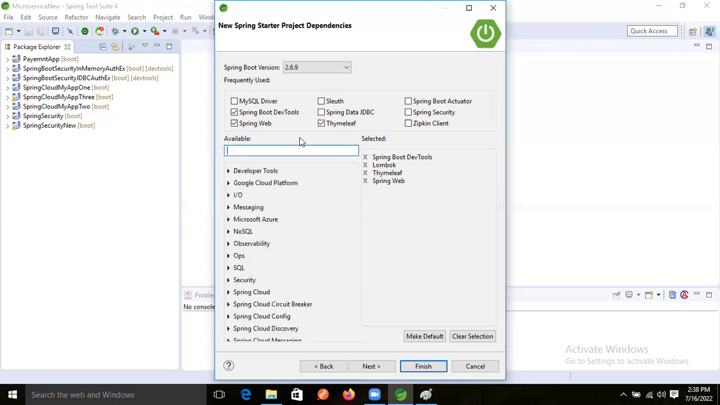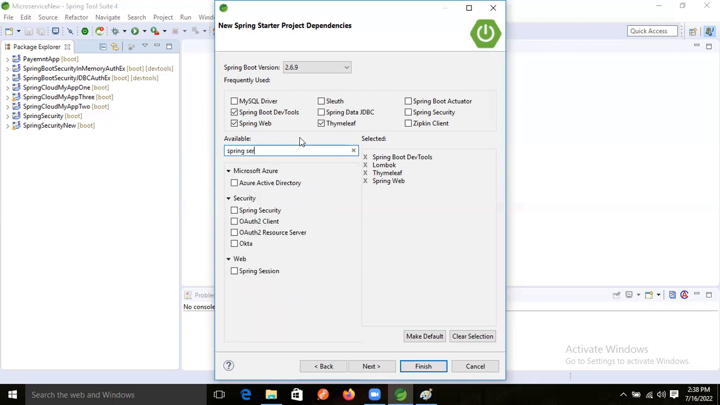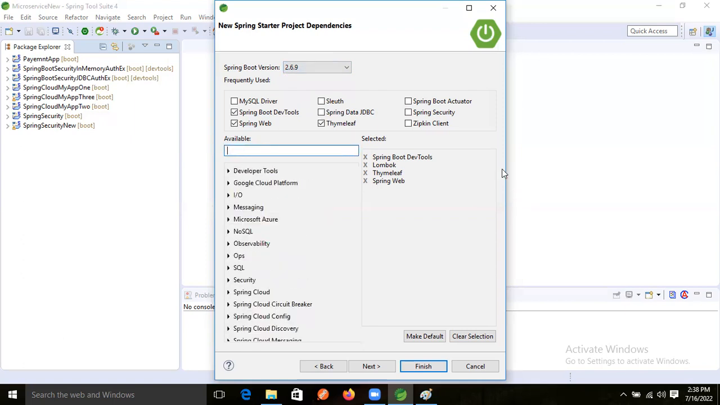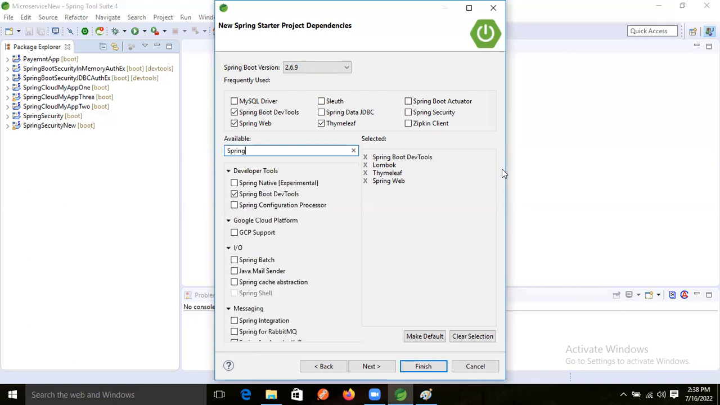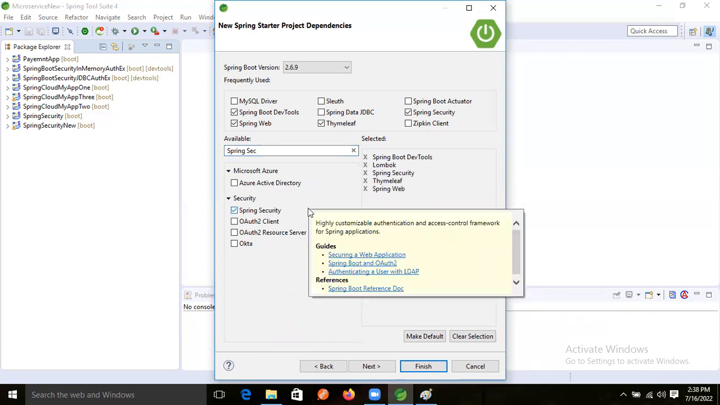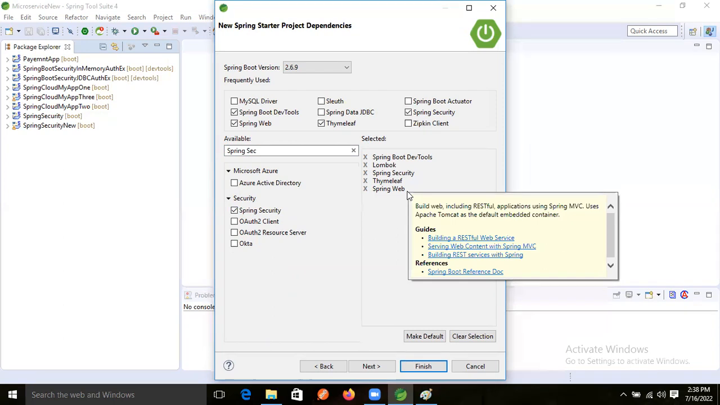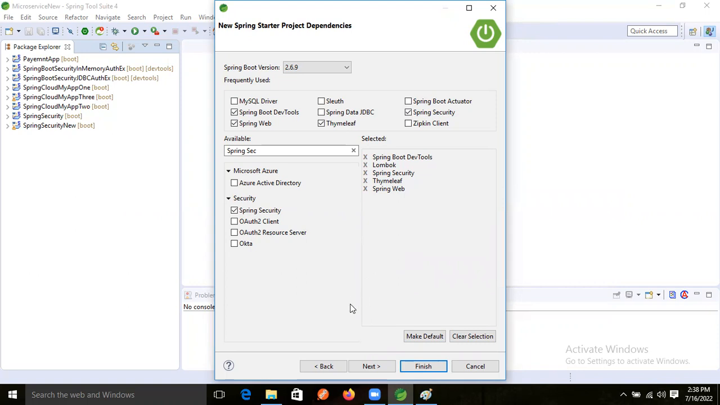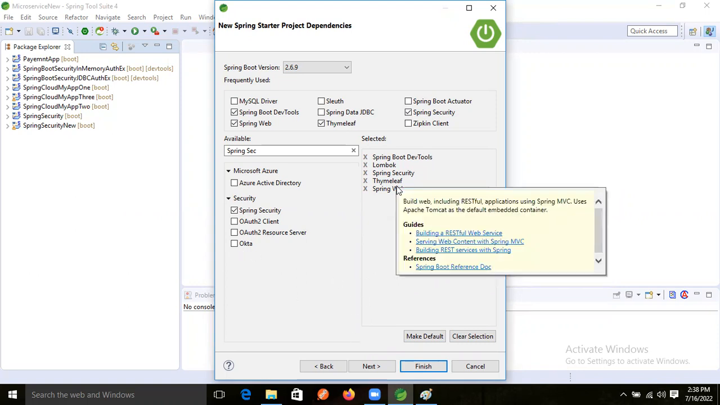Where is that Spring Security? It is already there above in the checkbox. See, one minute. Earlier it gave it. I thought that last week we took it; I think they removed it in this version. So Spring Security I took.